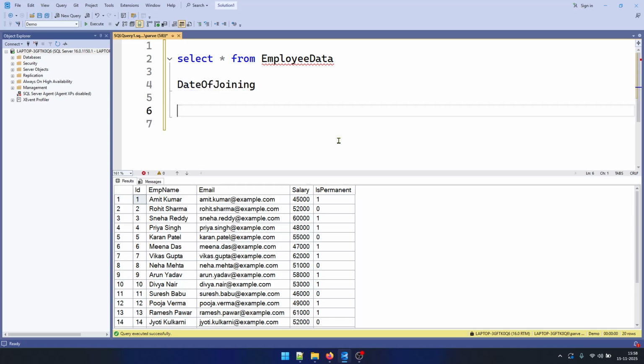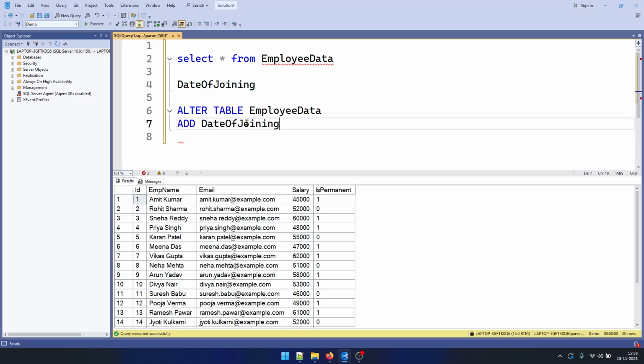To add this column to our table, we need to use alter table command. So I need to say alter table and I need to specify the table name here, and then I need to give the column which I want to add. So that I need to specify using the add keyword. So I need to add date of joining, right? So this column I want to add, and the type of this column should be date time, right?